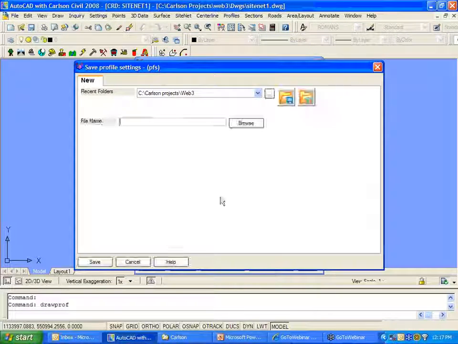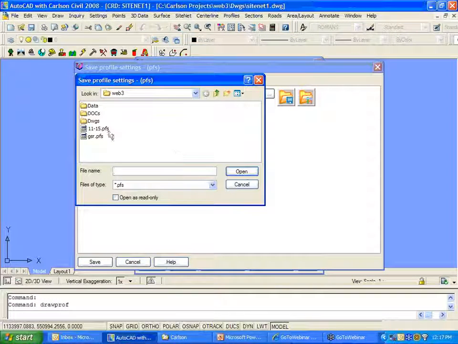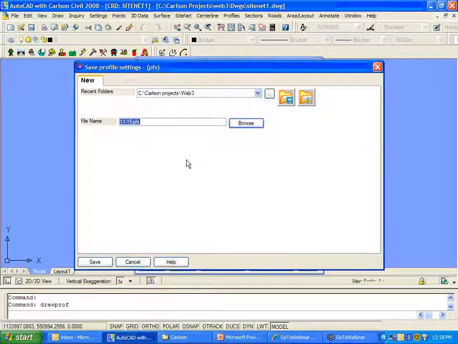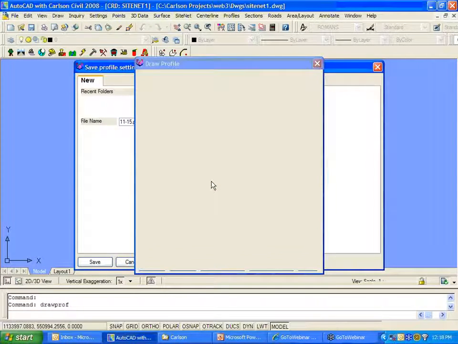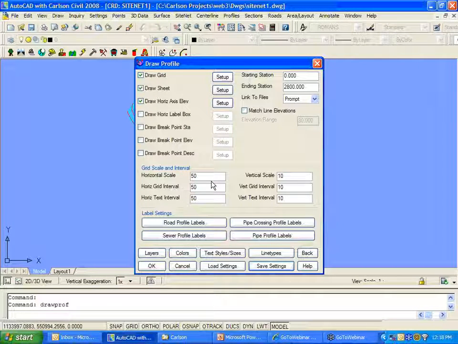And then you basically just save everything. Come in here and we save 1115. Already there, so we replace it. And that's it. And then that PFS file is going to sit out on a network, and basically everybody's going to use that to generate the plan and profile. So with no further ado, I wanted to show you that much.